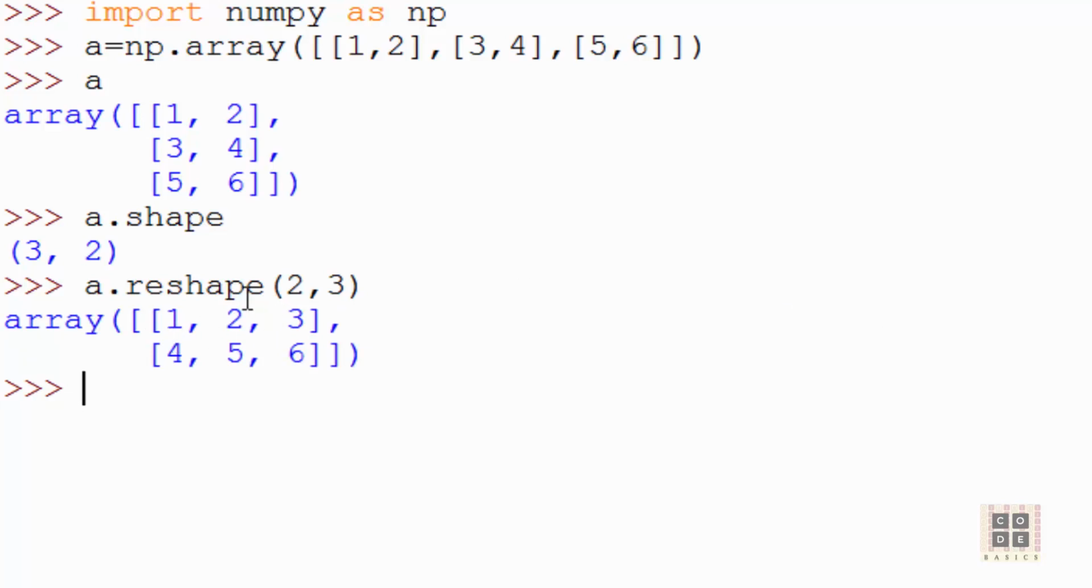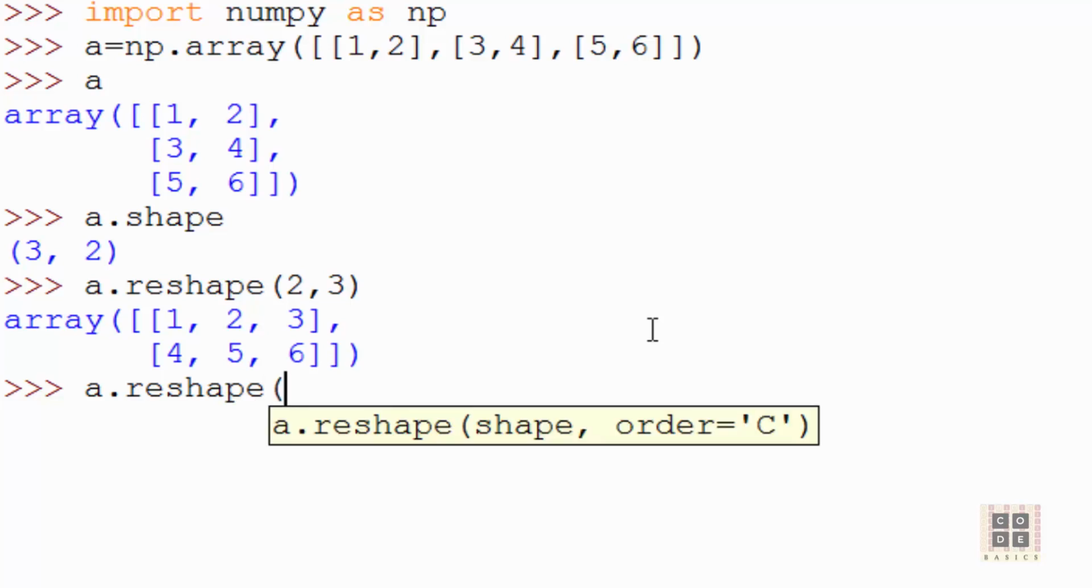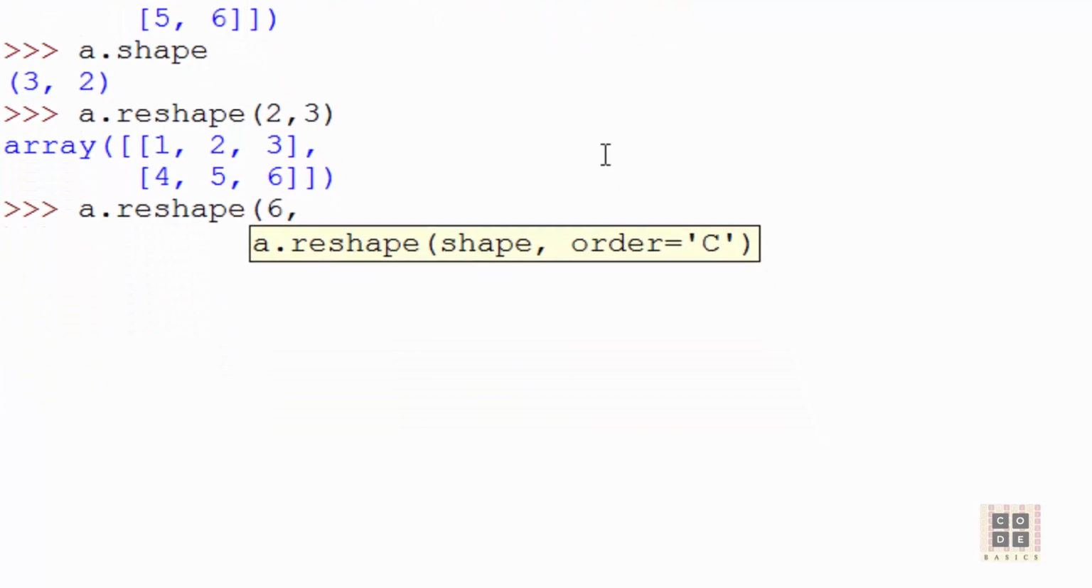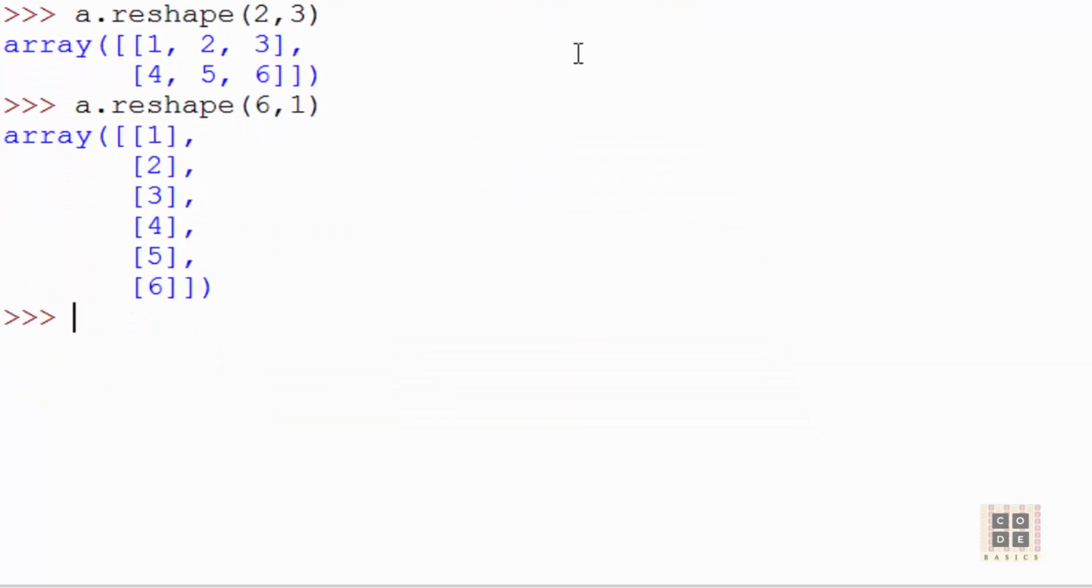So you can reshape it to any dimensions that you like, and the dimension should be compatible with your initial dimension. So you can even do a.reshape to be, let's say, 6 rows and 1 column. So you see 6 rows, 1 column.